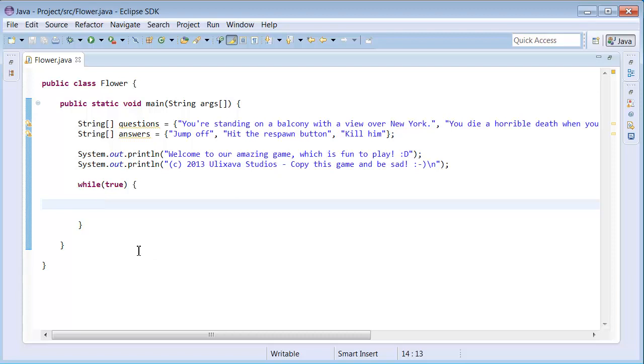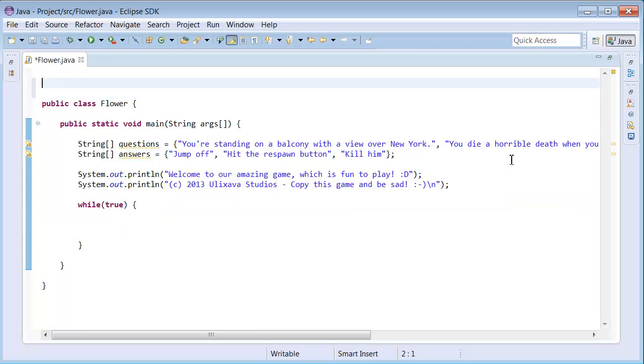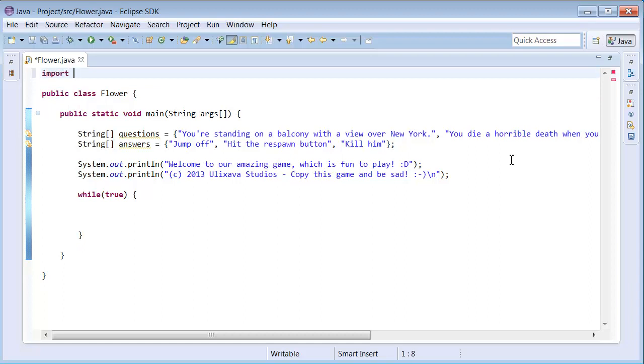But while this is true, while this is going on, we want the game to ask you questions, and then we're gonna use a scanner, so you might as well import that straight away, so we can give the game instructions for what to do. Import java.util.Scanner, that is. So now, while this is going on, we're gonna do a loop, which is gonna print out the current question here.